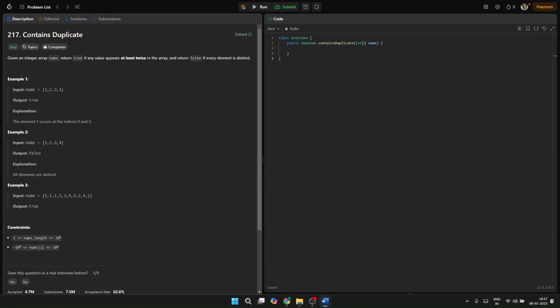If the array is 1, 2, 3, 1, the output should be true because the number 1 appears twice. In example 2, if nums is 1, 2, 3, 4, the output should be false because all elements are unique. And if you take example 3, we have 1 repeating thrice. In this case, we need to return true. Let's look at the algorithm we will be using to tackle this problem.